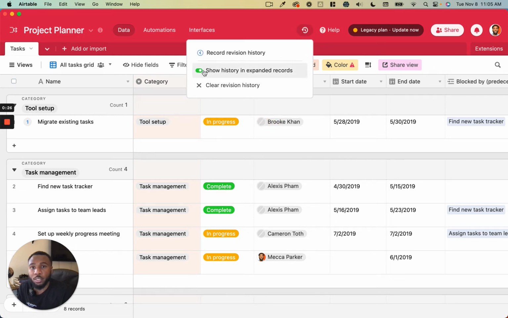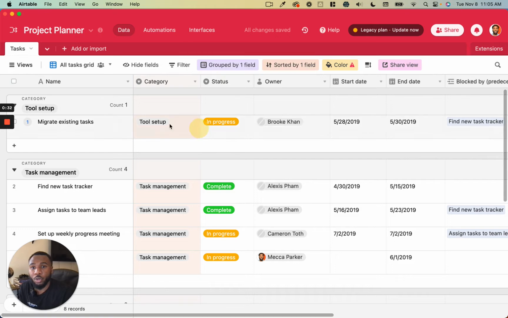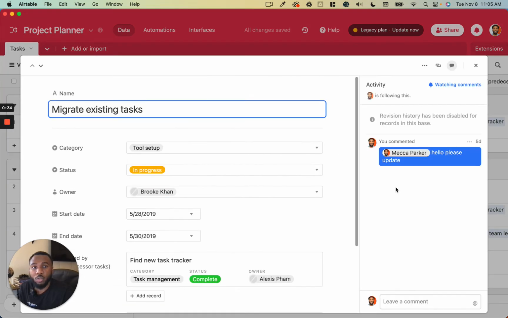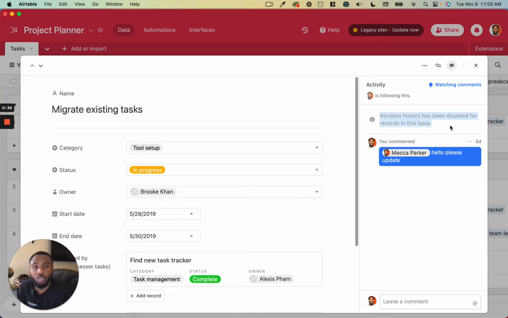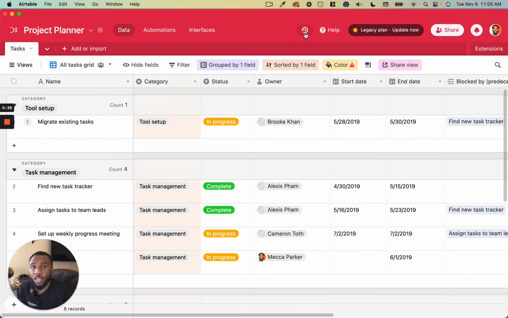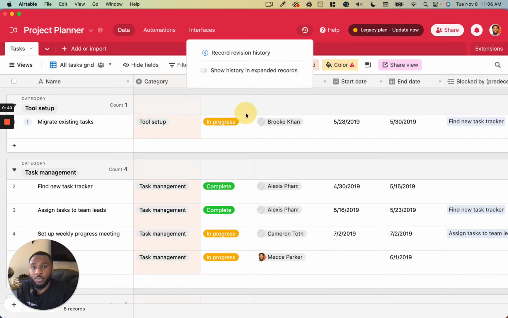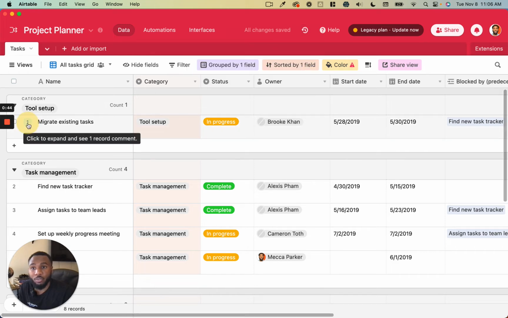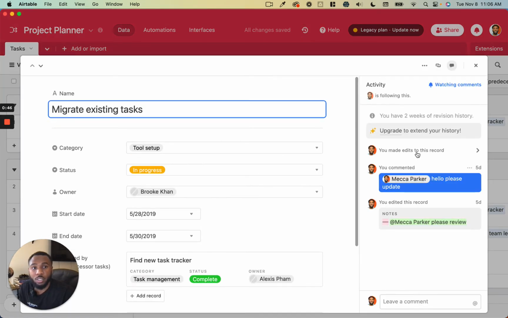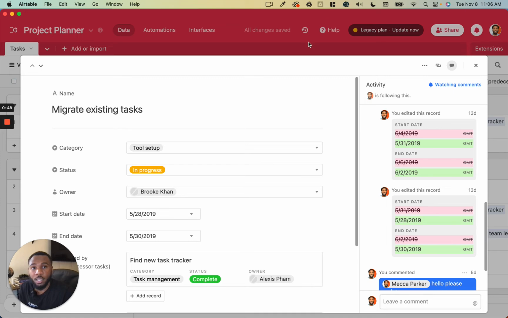This first toggle is going to give you the ability to show or hide revision history inside of your records. As soon as I do that, you'll see that the revision history has been disabled for all records in this base. That's fine. You can always turn it back on if you want to see that revision history again. As you can see, it's not deleted, it's just hidden.